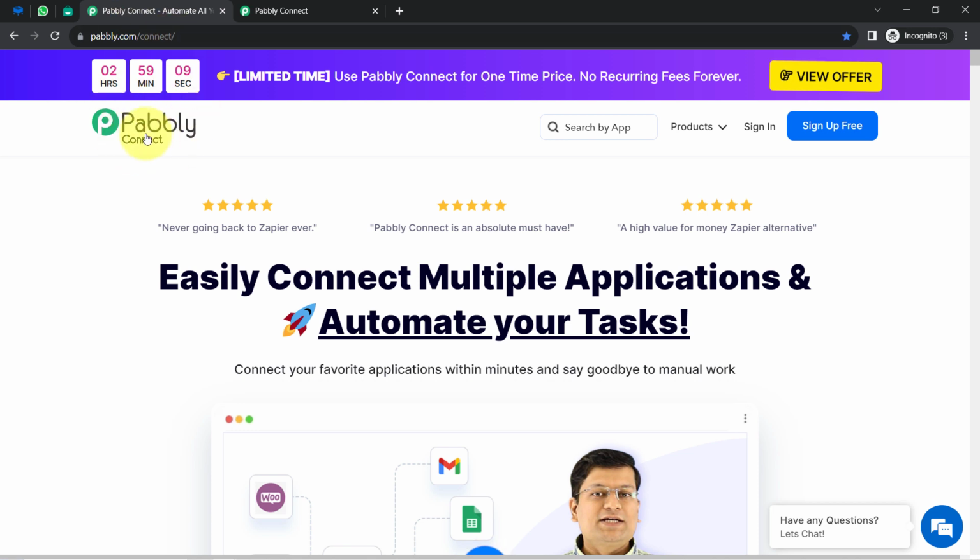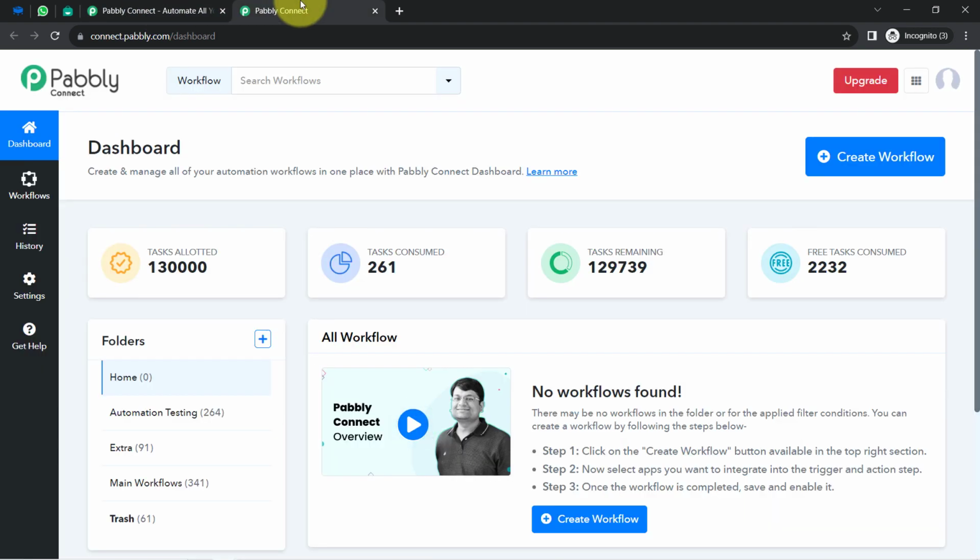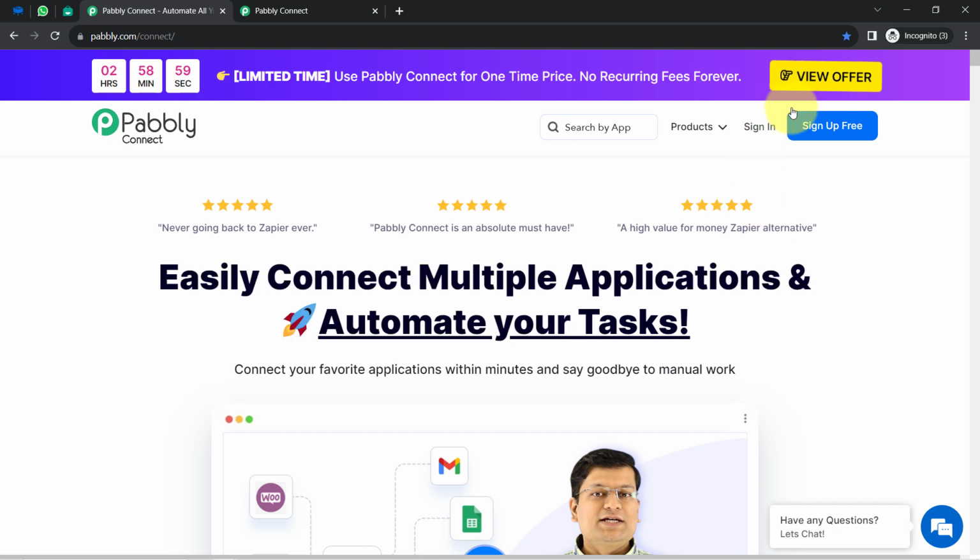a software called Pabbly Connect, which is an integration and automation software, and I'm an existing user of Pabbly Connect, so I'm already logged in. You can create your free account in Pabbly Connect in just 2 minutes from the sign up free button, and in the free account you will also get free tasks to test these kinds of amazing automations.